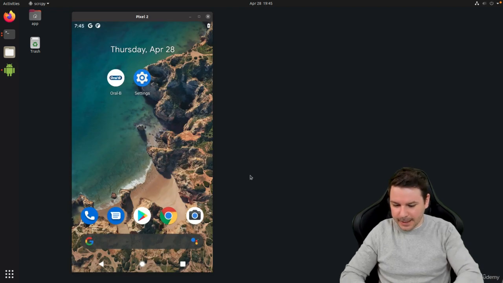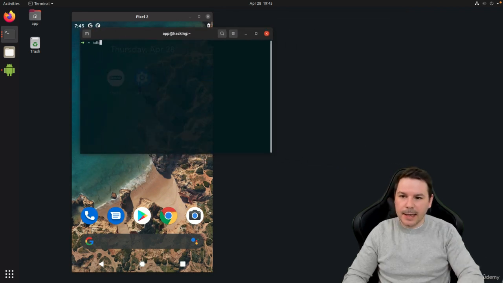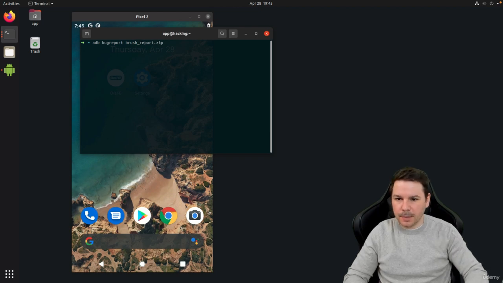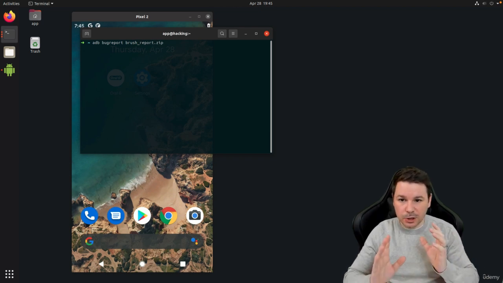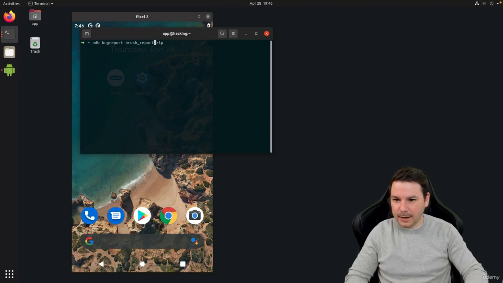Alright, so let's open a new terminal. And then I'm using adb bugreport, and then I need to provide a file name. Let's call this brush_report.zip. As already mentioned, this is not just the Bluetooth HCI snoop log right now, this is everything. It's also interesting to have a look into this one, but I guess right now let's focus only on Bluetooth. All right, let's hit this, and yes.